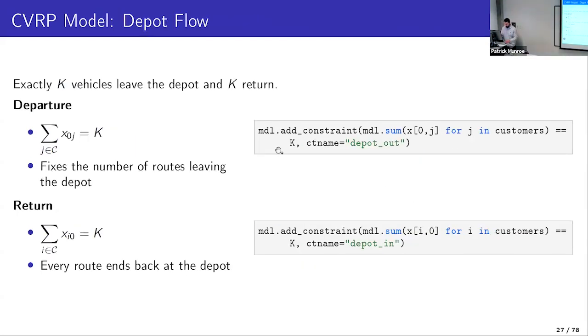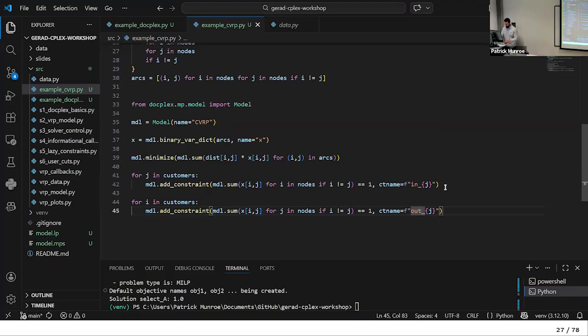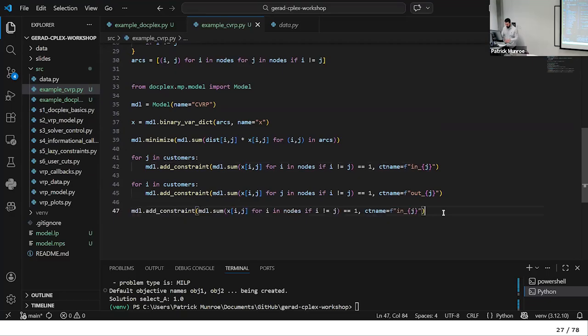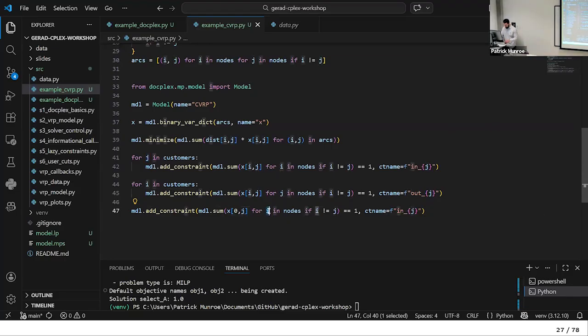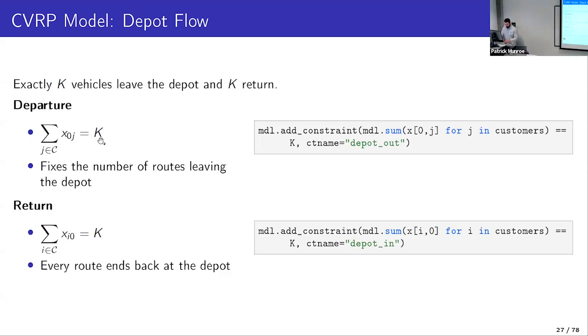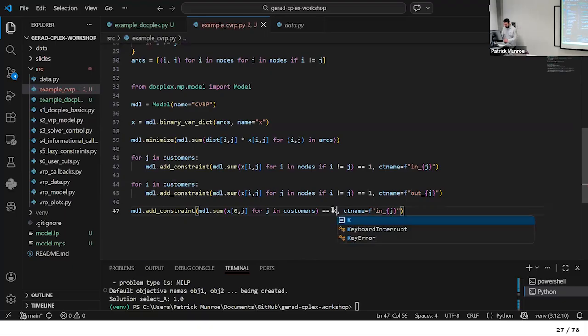Then we have the depot flow, which is only one constraint at the depot, from 0 to j, and then from i to 0 in the second one. Let me just copy the add constraint function here. So we say 0 to j, for j in customers, we don't need this part. And this has to be equal to k, not only to 1, the number of vehicles, and we call it depot out.